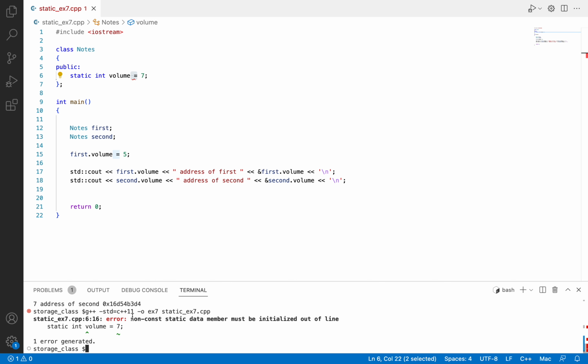The error says non-constant static data member must be initialized out of line. We must understand static member variables are not part of individual class objects, or in other words, this member will be shared by all objects. So this means they are treated as global variables. Global variables are usually initialized when the program starts. Due to this reason, static member variable should be defined outside of the class, which is in the global scope.